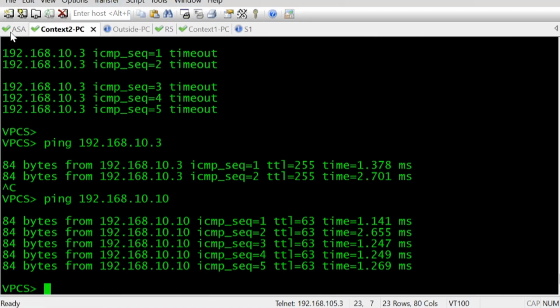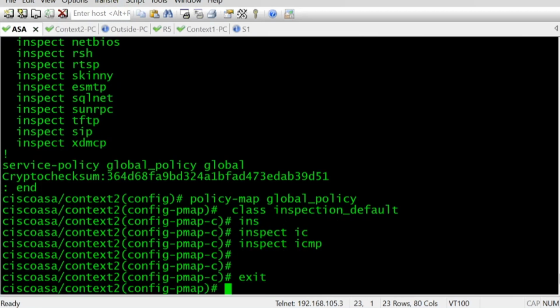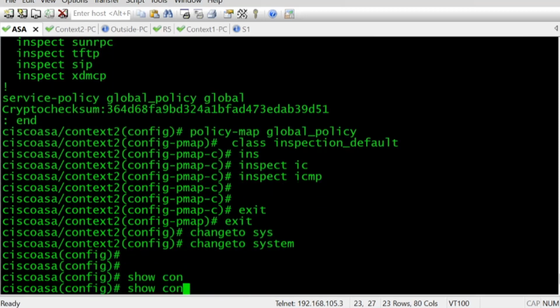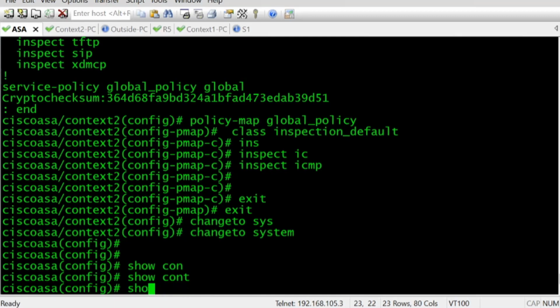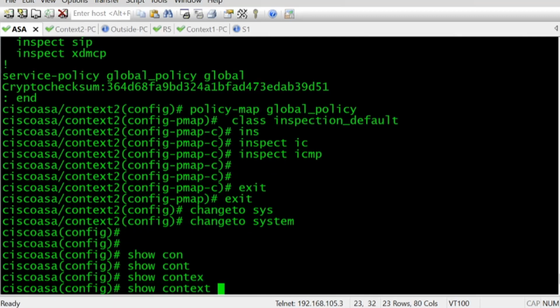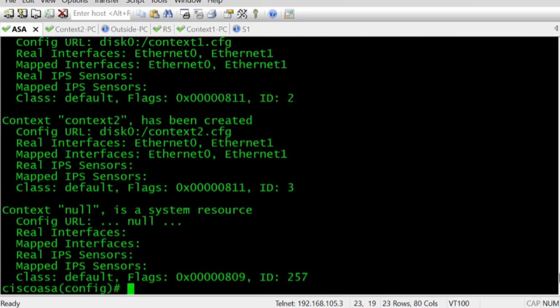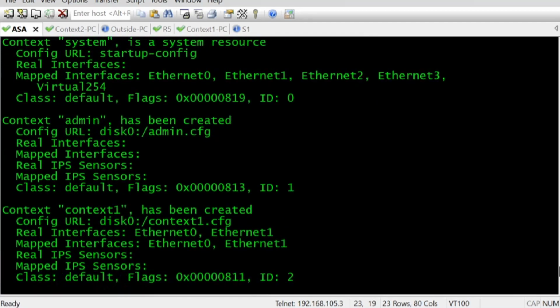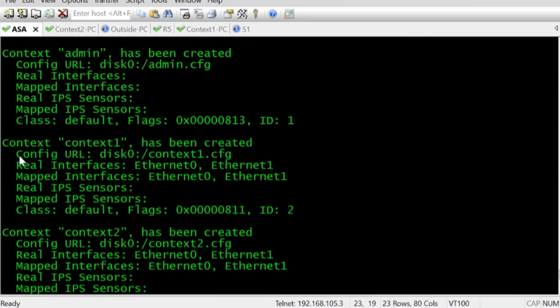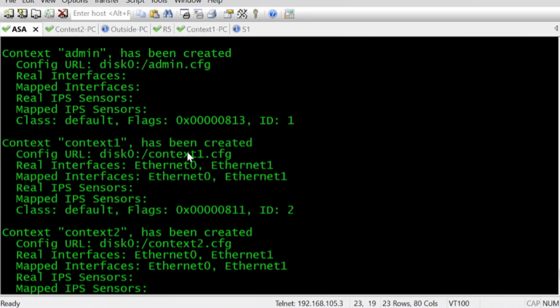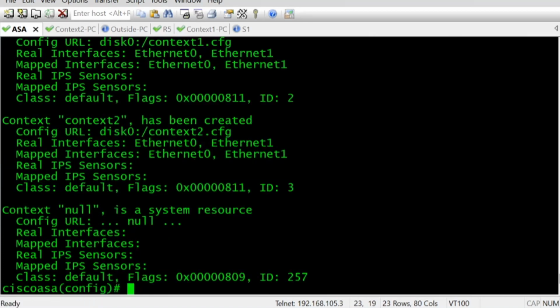So now if we just go back to our system context, change to system, and we just do a show context detail. So what you can see here is it just shows you the interfaces that are mapped to it in more detail, config URL, the context name, etc. as well.